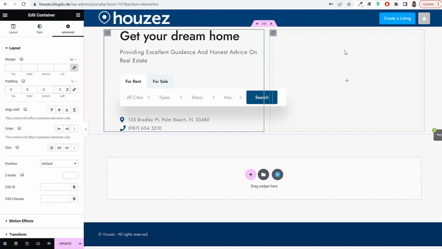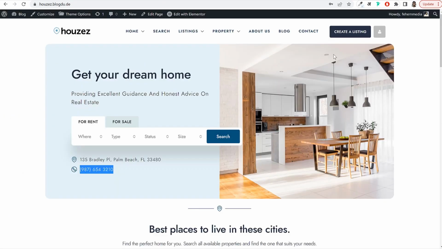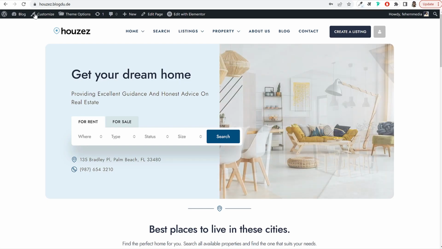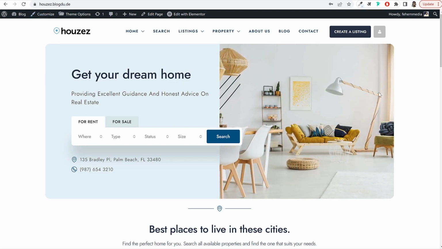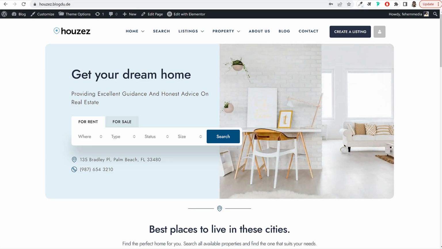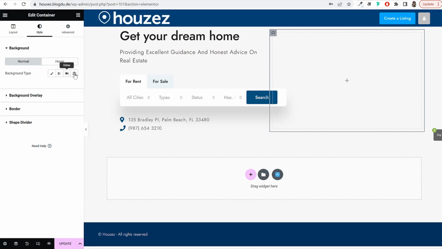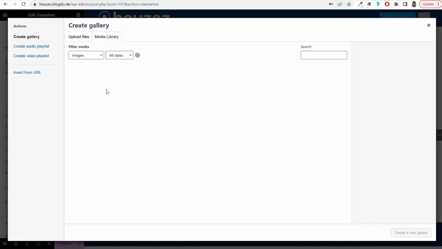Now come to the right hand side, select the right column. Okay, select this option, edit container, right container. Now in the background, we want to add this thing. Now if you see properly, if I refresh this page, this is actually a slider kind of thing, and you have a little bit of zoom in animation. So to add this thing, you will go to style and under background, you will select slideshow, and we can add few images over here.